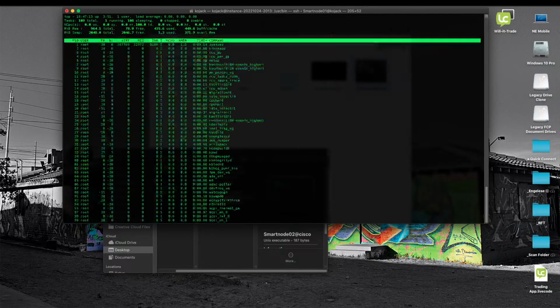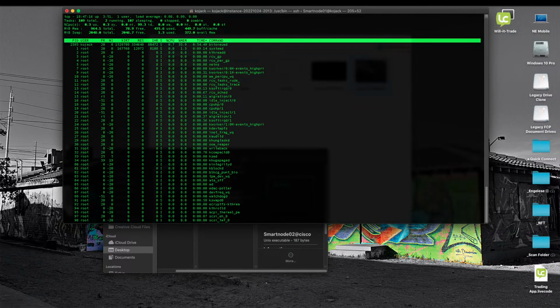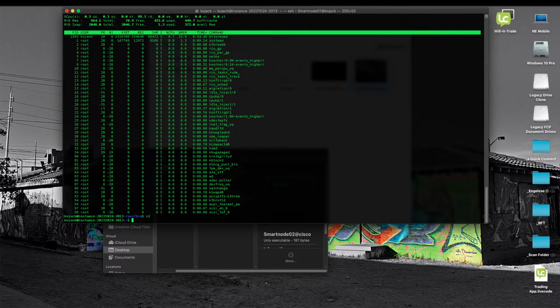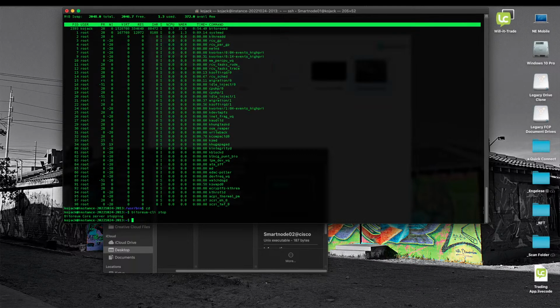So we look at top to see if my Bitoreum D is running. Oh yeah, it is, so Bitoreum-CLI stop. So what we are doing here is, if we go back to just my home directory with cd, I can now issue the Bitoreum D and the Bitoreum CLI commands from anywhere in the system. So Bitoreum-CLI stop. Right, it's running.